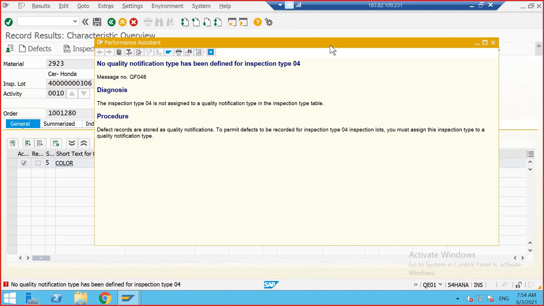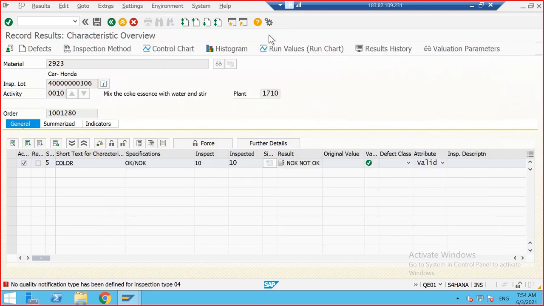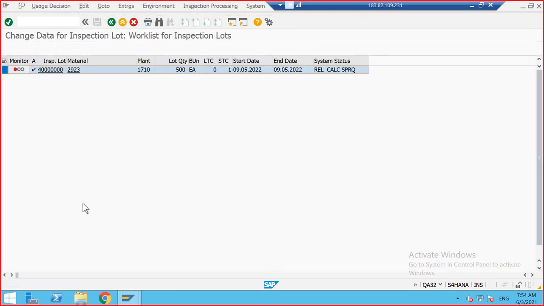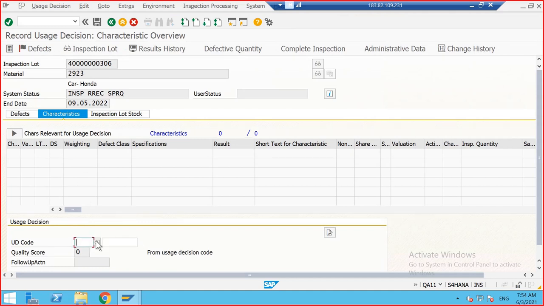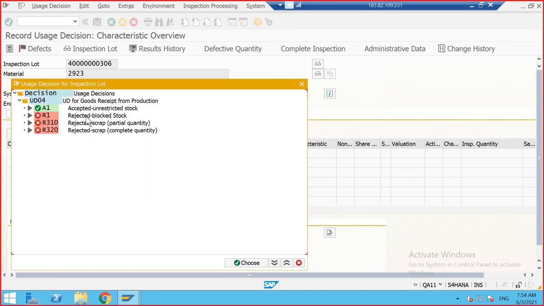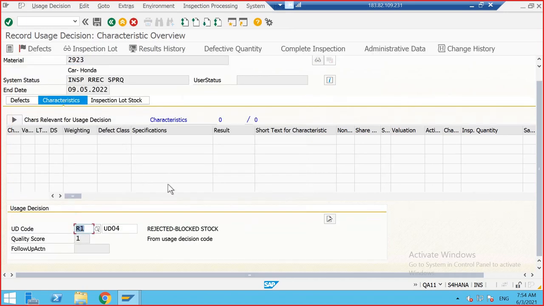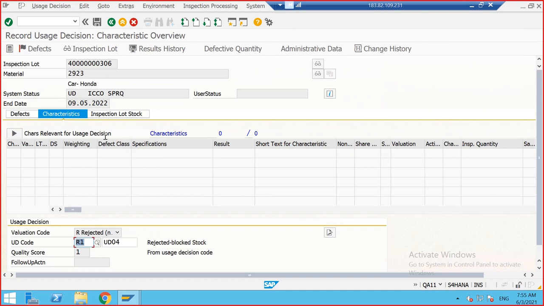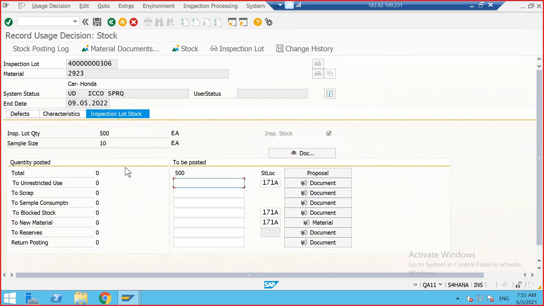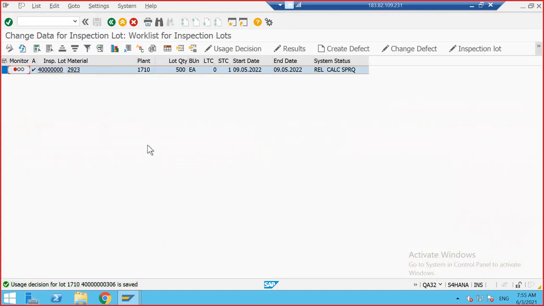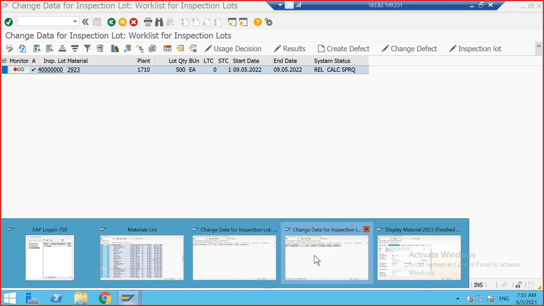If they say that it cannot be reworked, what will happen? The quality person will go to the usage decision and say that you cannot rework this, so I'll put the entire quantity into the block stock. Click on enter and go to the inspection lot. Automatically, based on the usage decision configuration, your quantity of 500 will be sent to which stock? Block stock. How will we see that in MMBE?